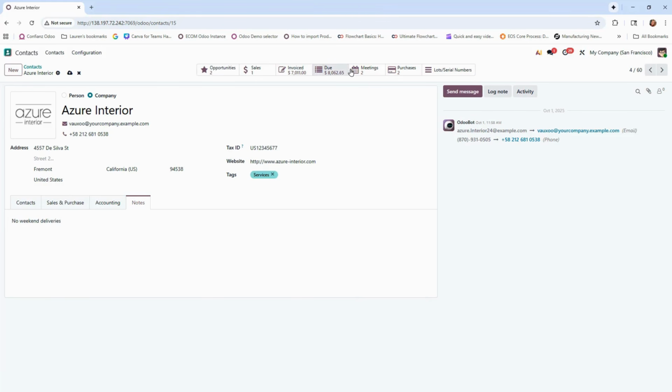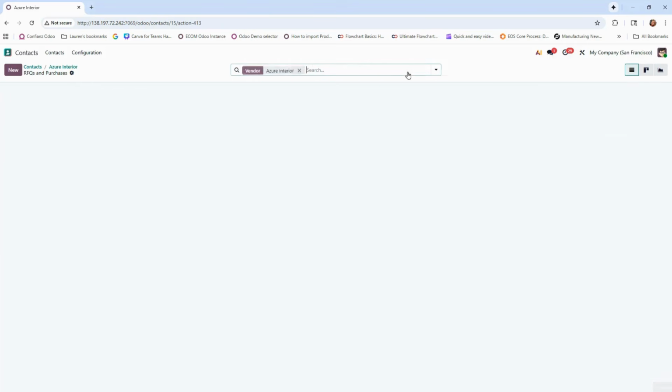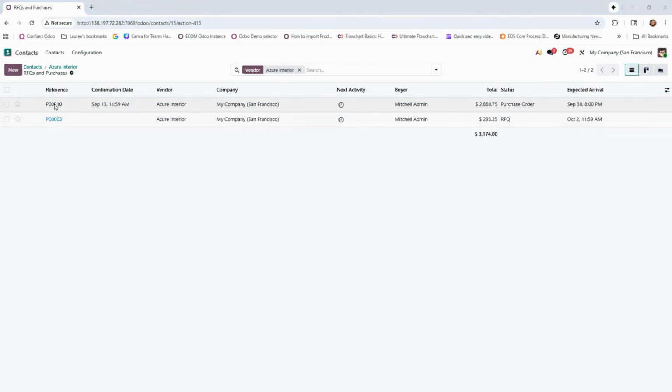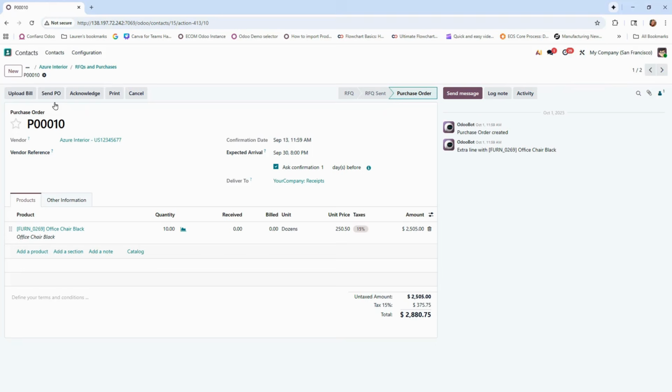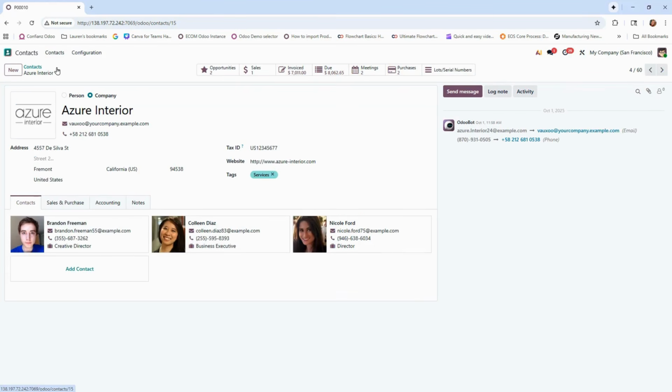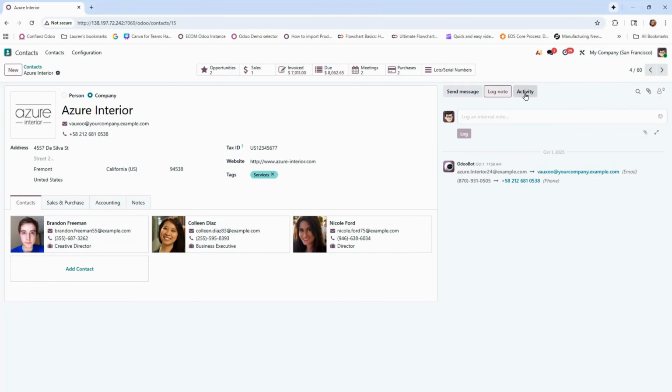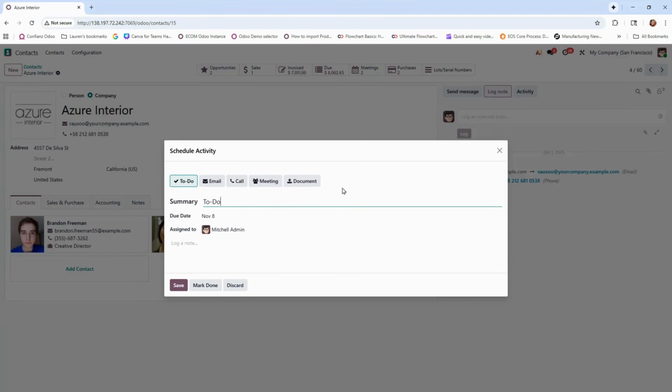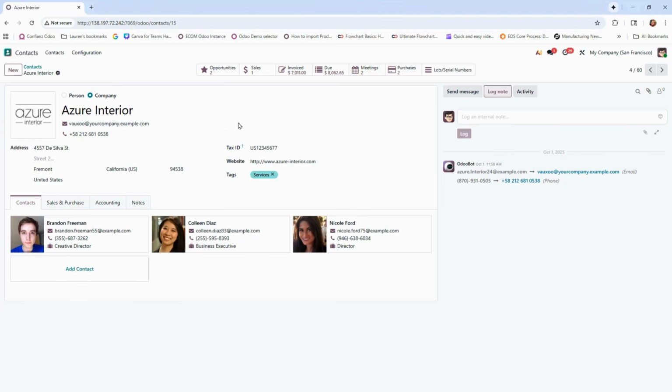Across the top, Smart Buttons offer a complete 360-degree view of activity for that contact. If you need to review a purchase order or receipt, simply click through from here without even leaving the page. And then finally, on the right, the chatter keeps all communication in one place. You can log calls, send messages, and schedule follow-ups, so every interaction stays visible to your team.